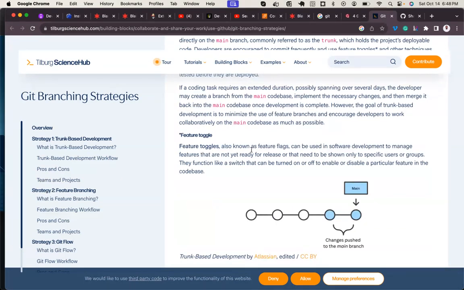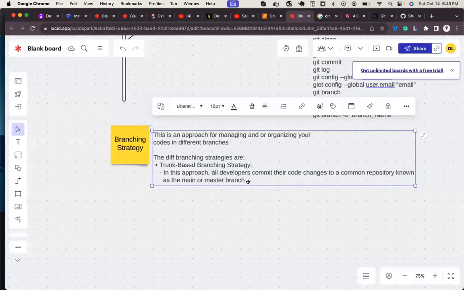Feature toggles, also known as feature flags, can be used in software development to manage features that are not yet ready for release or that need to be shown only to specific users or groups. They function like a switch that can be turned on and off to enable or disable a particular feature in the code base. Now, in the idea of feature branch, let's come there now.